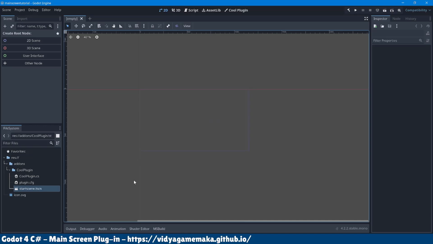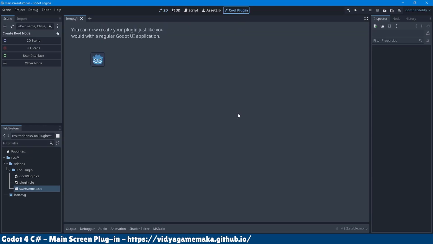That's all I have for you today. The rest of the plugin creation can be whatever your imagination can come up with, just like for your games. So if you need a tool that runs inside the main screen of Godot.